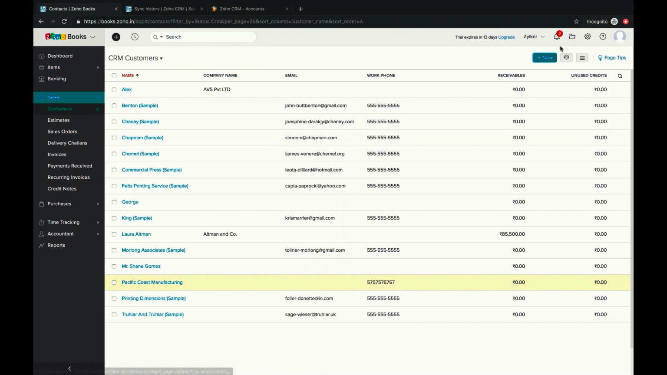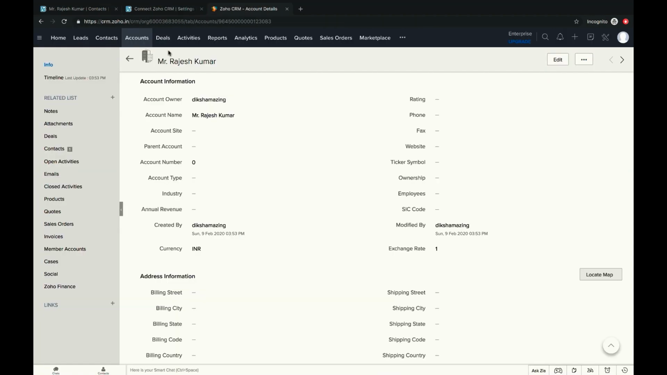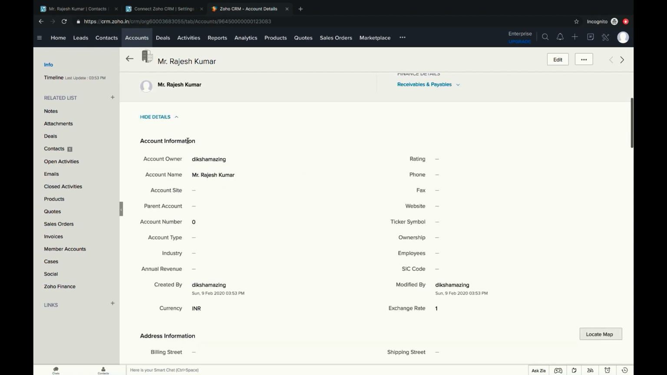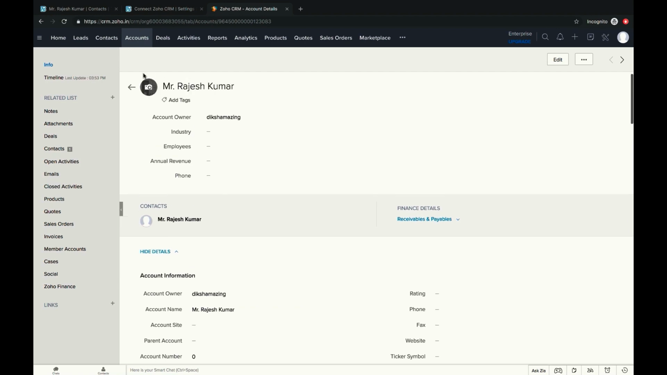Similarly, if you create a contact in Zoho Books with a customer type business, it will be fetched as an account in Zoho CRM. And if you create a contact with a customer type individual, it will fall as a contact in Zoho CRM. Over here, I am creating a contact with a contact type business. As you can see, the contact that was created is present under the accounts module in Zoho CRM.